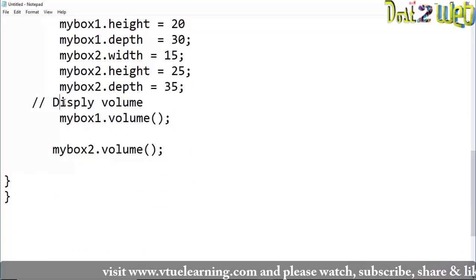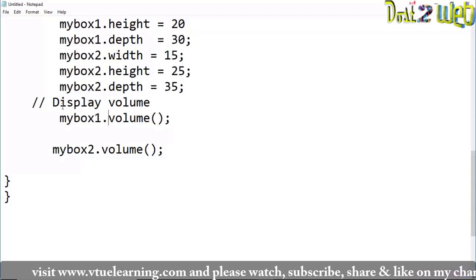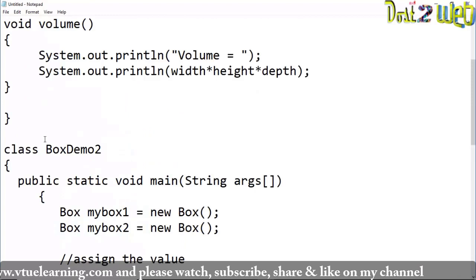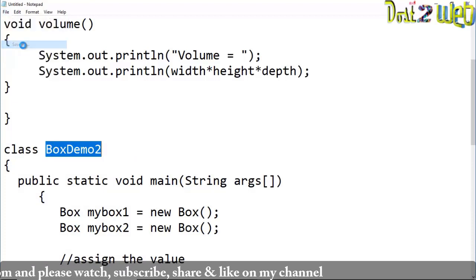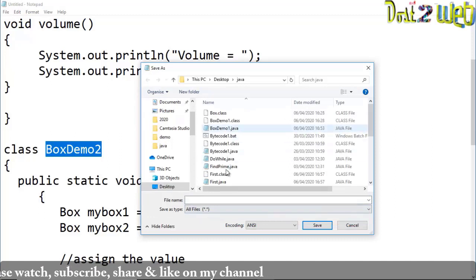So we are calling to display the volume. Let's execute and see what the output is. Our class name is BoxDemo2. Same way you have to save it. Yes, you have missed a semicolon. Okay, let's see that. Then only we'll get to know. Thank you for pointing out.